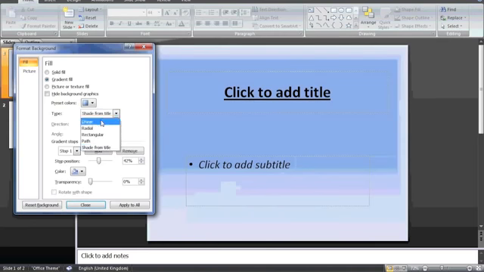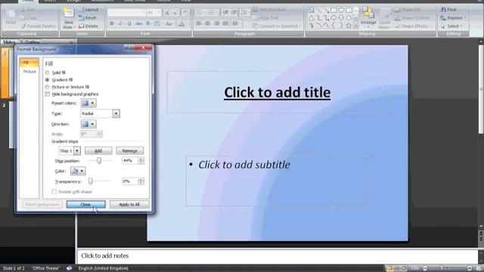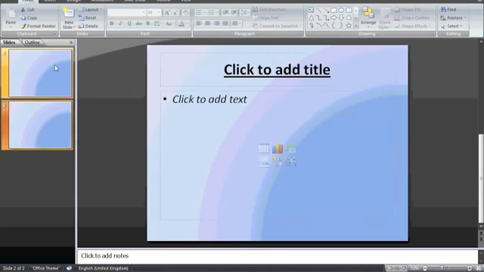Your cool colours are like your greys and your blues, and you can do these kind of effects and things which make it look even more professional. But I really wouldn't use the preset colours up there, because they're just really dark, and then apply to all, because obviously you want to do it to all your slides to make it look as professional as possible.